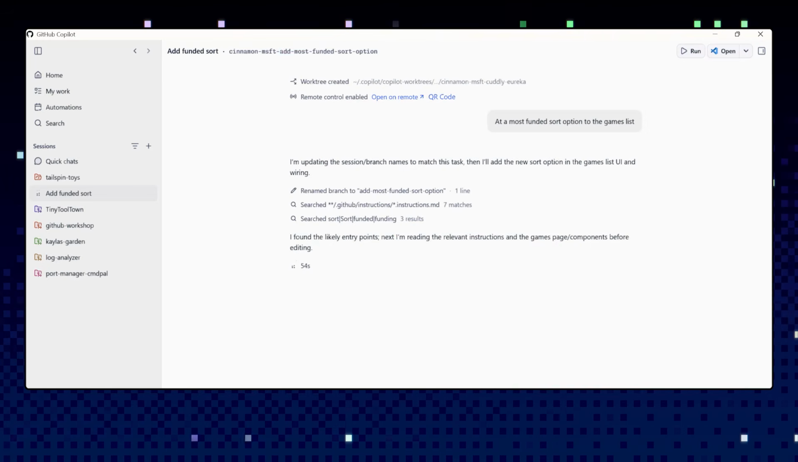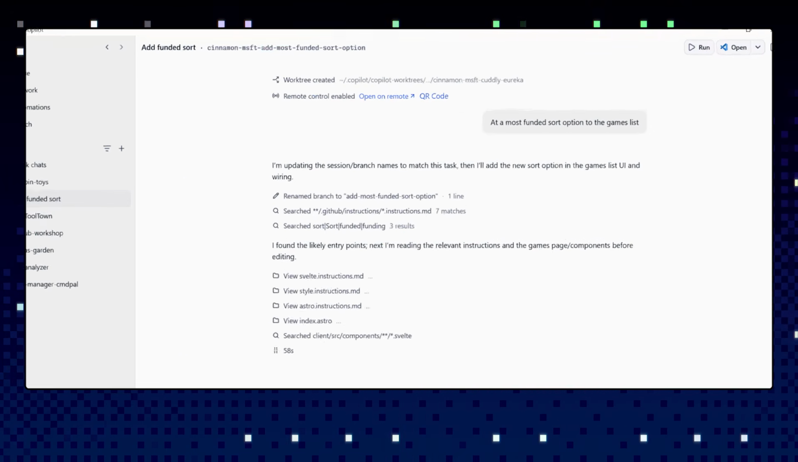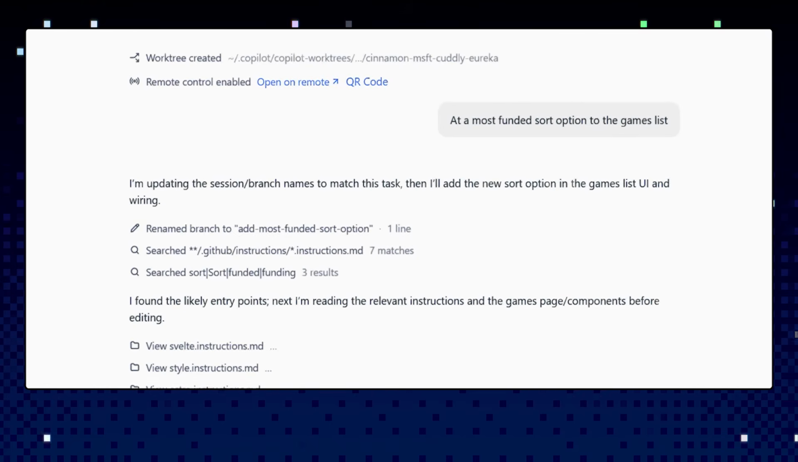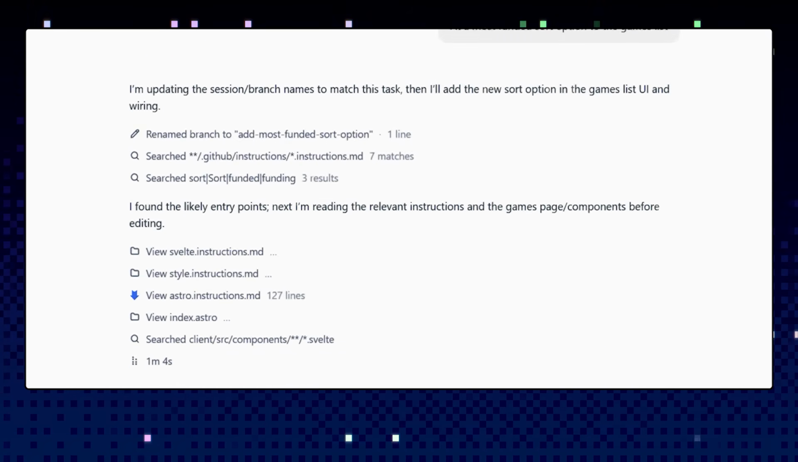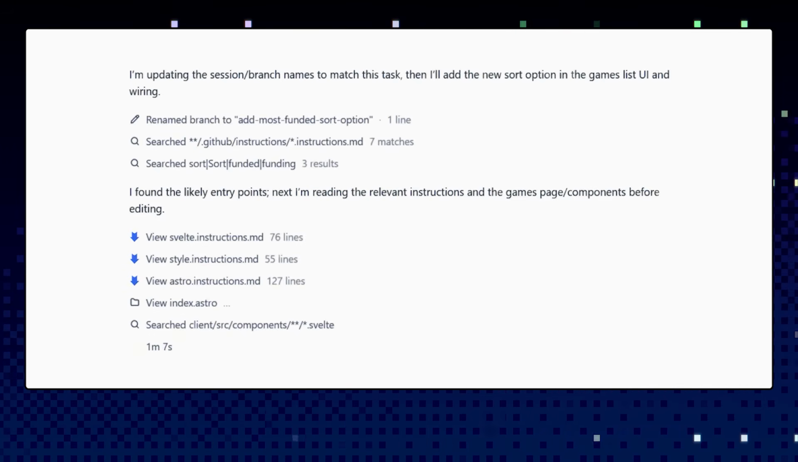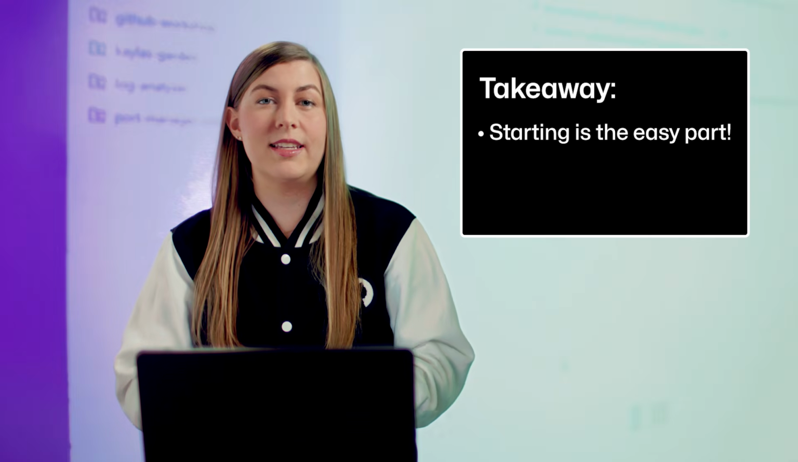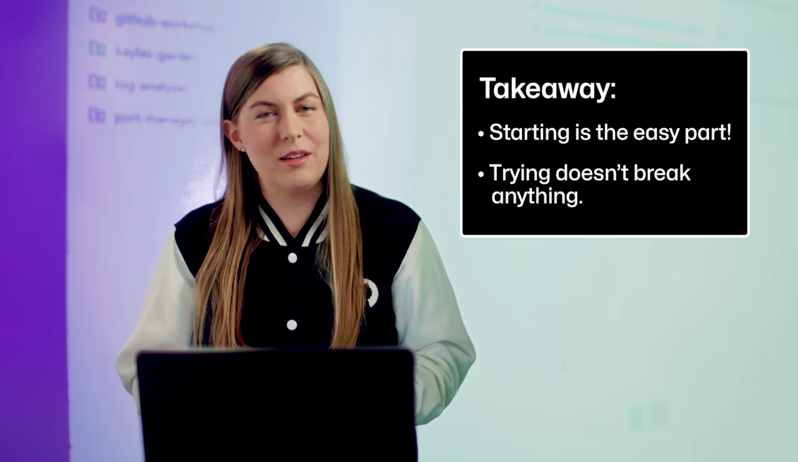So that's our first prompt, from a blank page to a running task. In just a few minutes, we added a project, picked a model, used our voice, and learned where to change the agent or go remote. And now Copilot is off doing the work. The takeaway is that starting is the easy part, and you can't really break anything by trying.